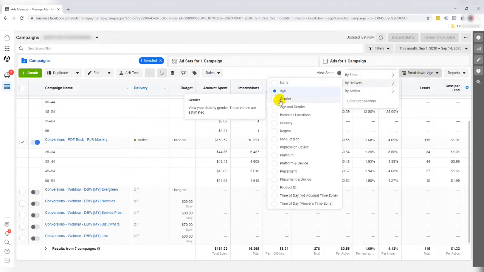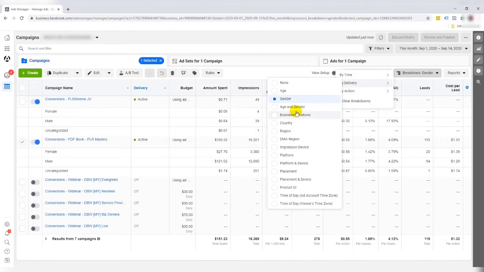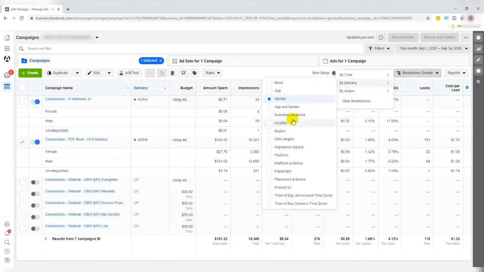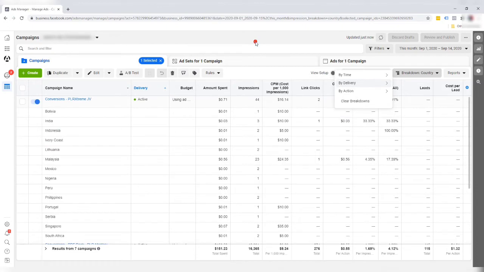And if you want to take a look by gender as well, we see that male has like 94, followed by female, and uncategorized for some reason there's just like 1 over here, so you might get that kind of thing occasionally. All right, you can also take a look by country if you're targeting multiple countries.